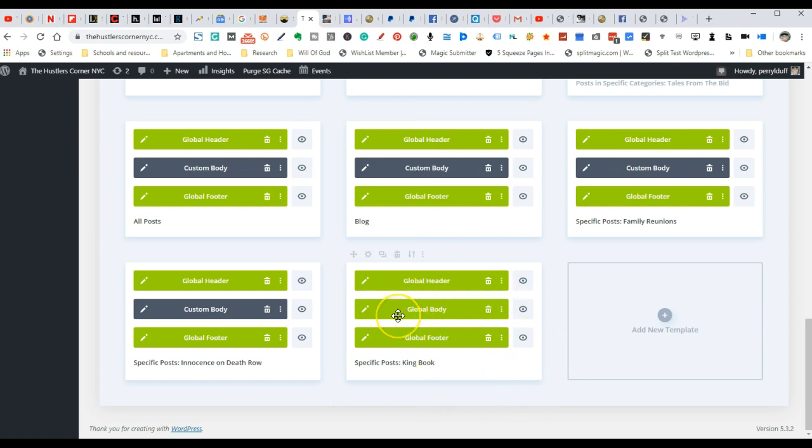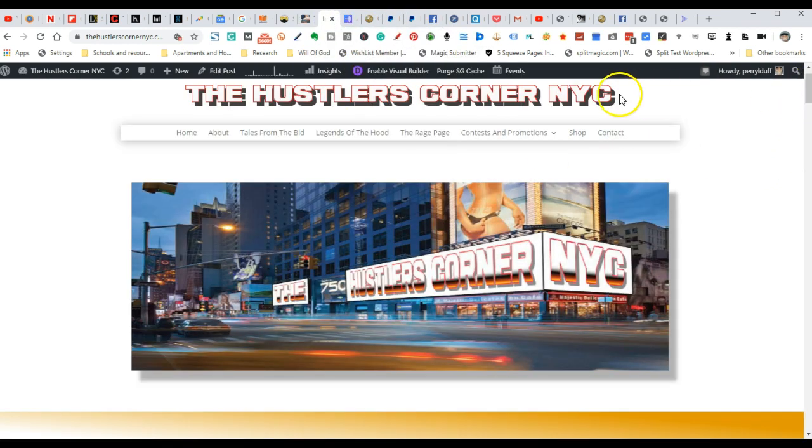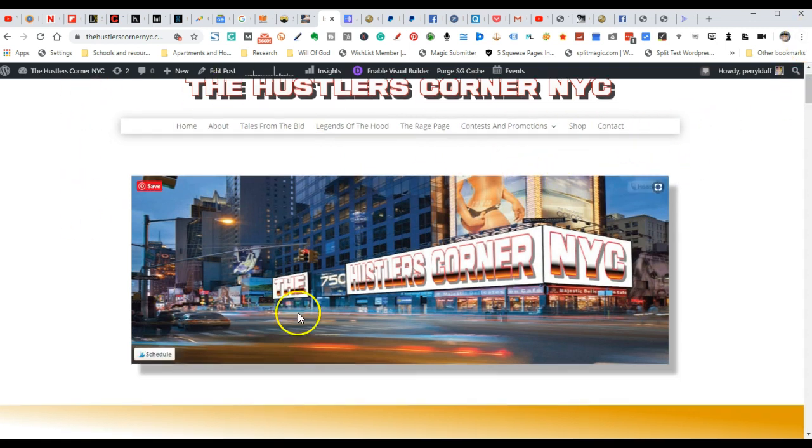And there's our template. Now, I want to show you something on the website itself. Notice here you have the Hustlers Corner New York City. You have the menu banner. You have the Hustlers Corner image banner right here. This is the header section.